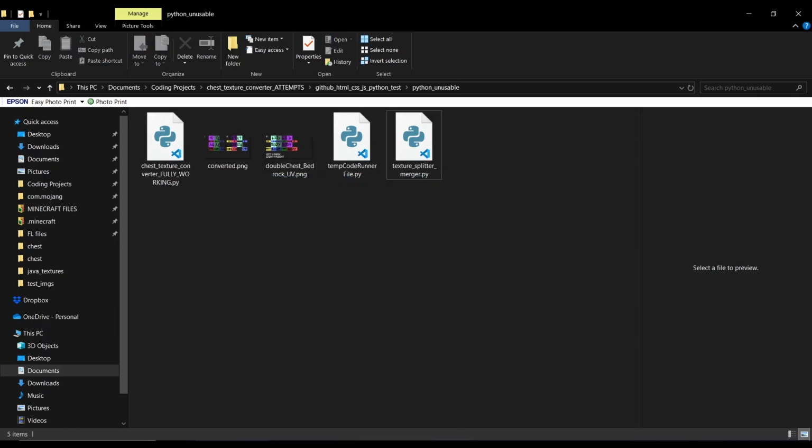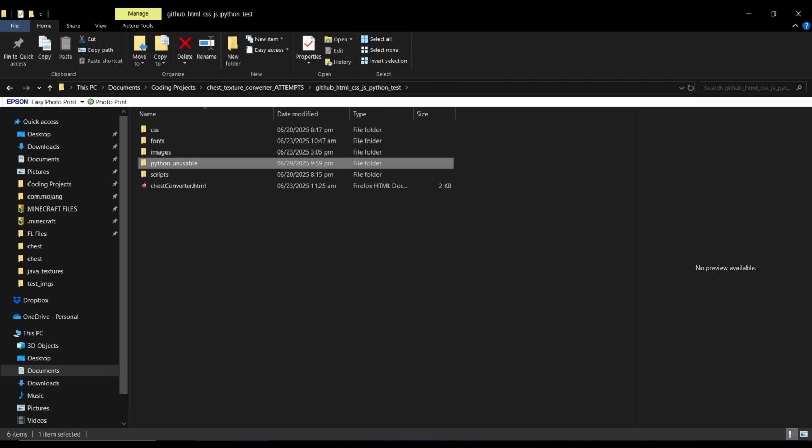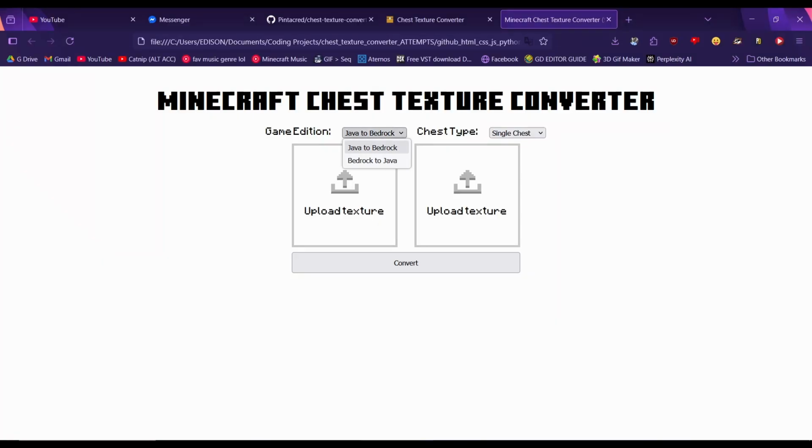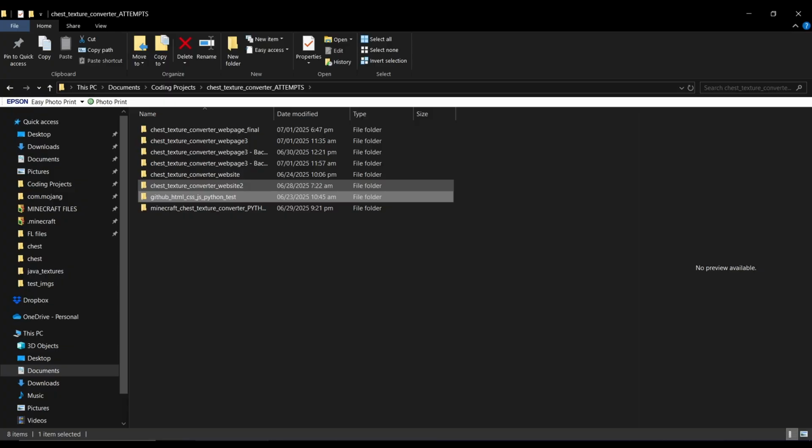So after I discovered that Python is not gonna work on my website, and also this Python, I made this 3 times. First time, it failed. Second time, it failed again. Third time, it kind of works, which is this thing. I named it Python unusable because I can't use it on this. This is the first look of the thing. It's kind of broken. Let's go to the next one, the website.